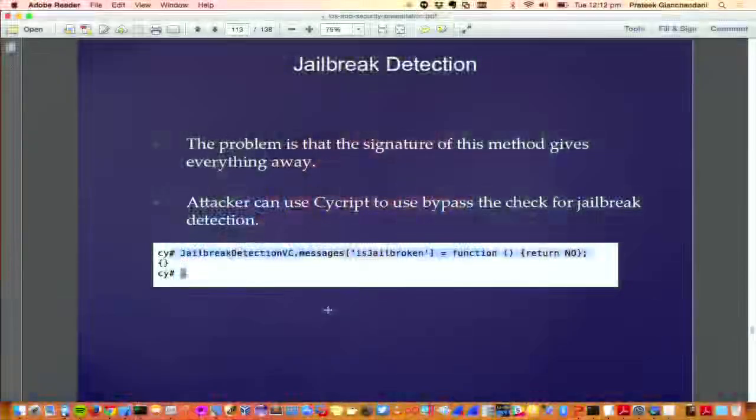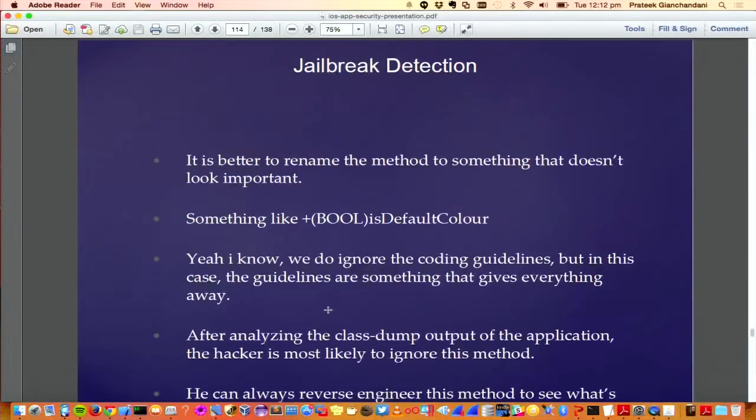It's because, again, at the end of the day, the attacker has the binary, he has all the class information, so he can bypass it. So you can use all these little techniques to make sure it's not easy. As I showed you before, you can bypass jailbreak detection techniques using Cycript by just modifying the implementation. And it's better to rename the method to something that doesn't look important, like isDefaultColor or something like that.